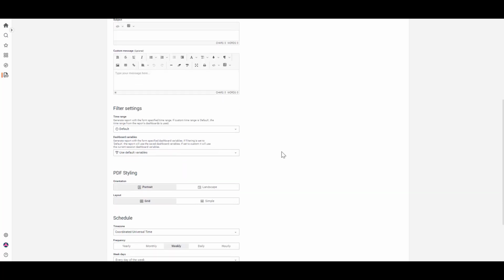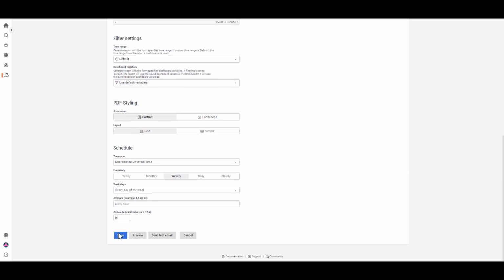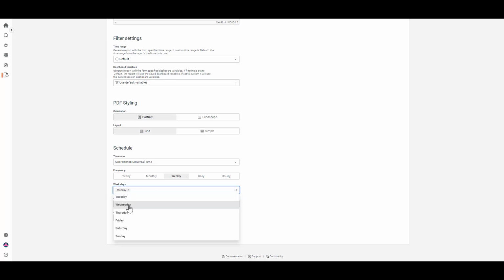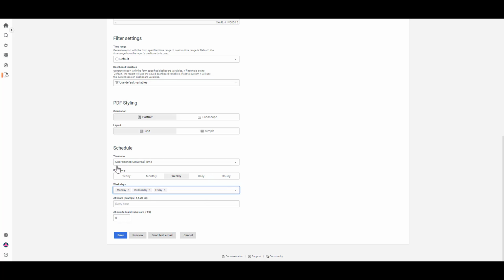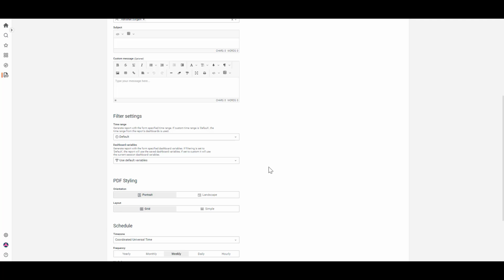If we scroll down, we can see here the schedule part. So I want to plan to send this report on a weekly, monthly, daily, or yearly basis, whatever we want, with the hours and the minutes. If we choose one day in the week, Monday for example, we can choose Monday, Wednesday, and Friday. So in that case, we are putting a daily basis for Monday, Wednesday, or Friday at the time that we put here. And we will send the report.